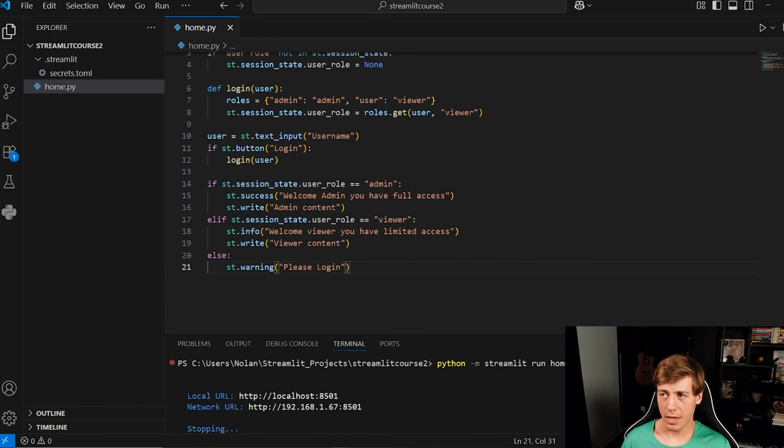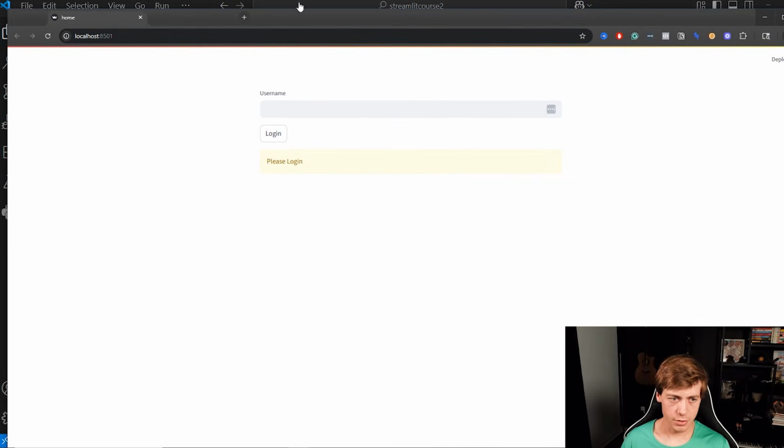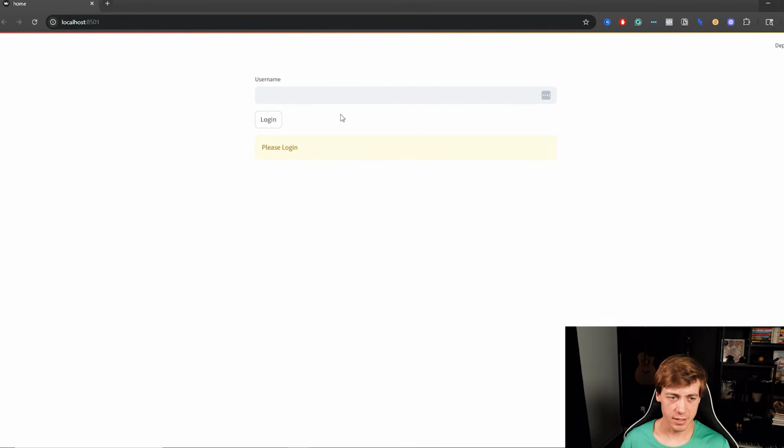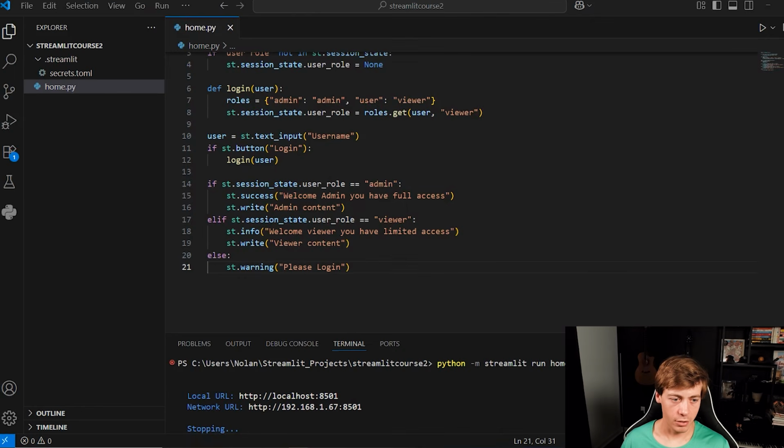All right, so I'm going to save that, and then I'm going to rerun this over here. So you can see I have this login system on this side of things. Let's say I do 3100V, right? Welcome viewer, you have limited access, because we are not an admin right now, and then it populates the viewer content down below. If I refresh this, we can't see anything. It just says please log in, which in our code says right over here, please log in.